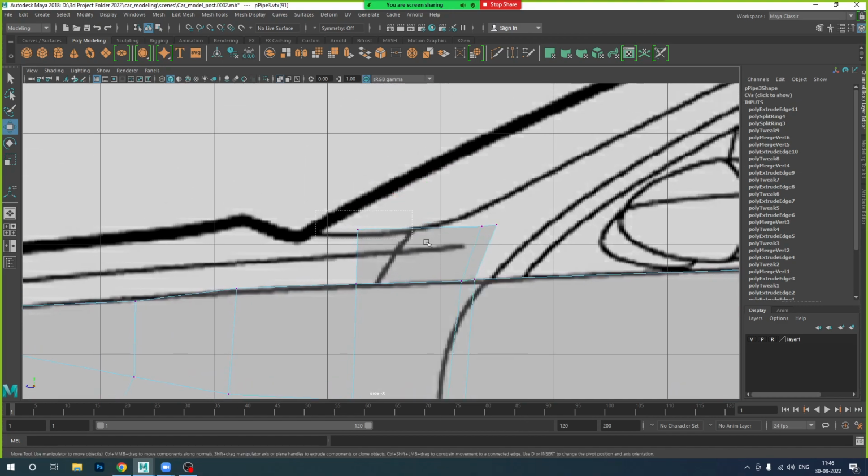Now again go to the vertexes. Select this vertex and try to match it towards the right side. That's it. Slightly left side. Some minor changes, that's it. Because the side view is the main one, I am modifying from the side view now.